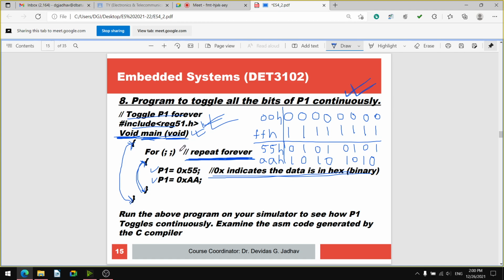No semicolon is there for the for loop. So P1 equal to 0x55 and P1 equal to 0xAA are the two instructions which make the block for this for loop. So this for(;;) is a repeat forever. This is repeating forever, so this is the comment for it, because it is giving the information: repeat forever.